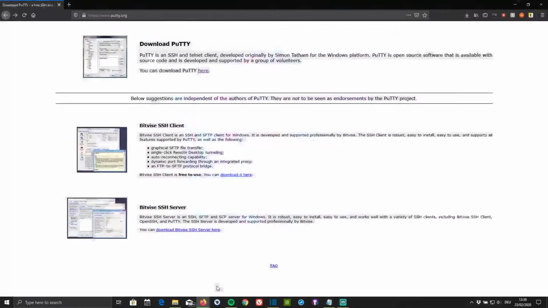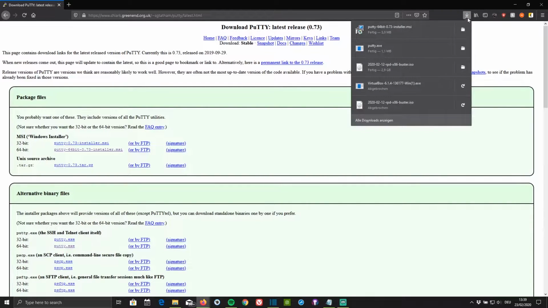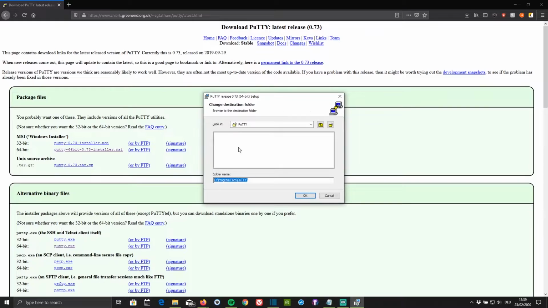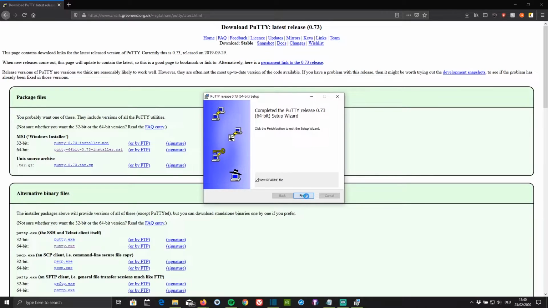So just click on the link in the description and this will redirect you to the Putty download. Just press over here and download the MSI Windows installer for Putty for either your 32-bit or your 64-bit system. In my case, I'm going to install it for my 64-bit system. Now just click on it and open it. Just press next and change where you want to install it. Personally, I want to install it on data D on my hard drive. Press OK and next. Install Putty files. If you want a shortcut, just press install and click yes. And now you're done.